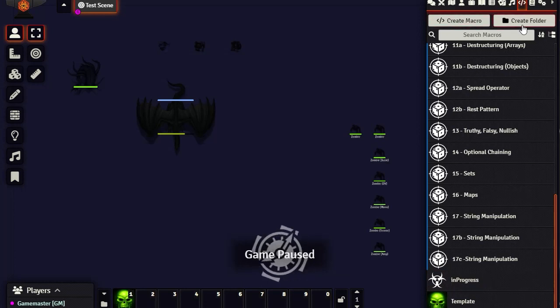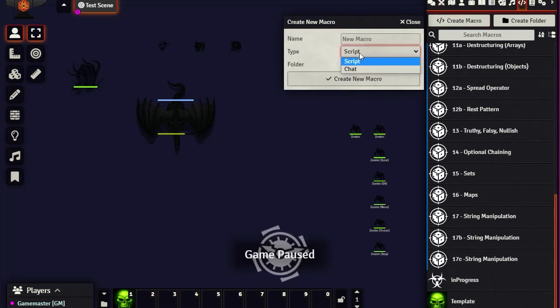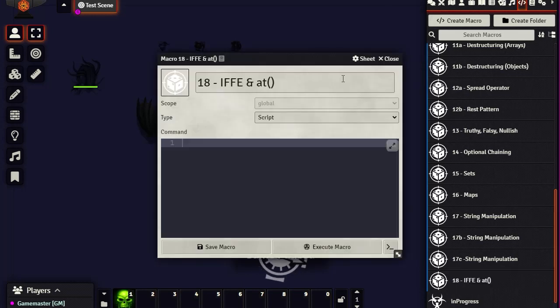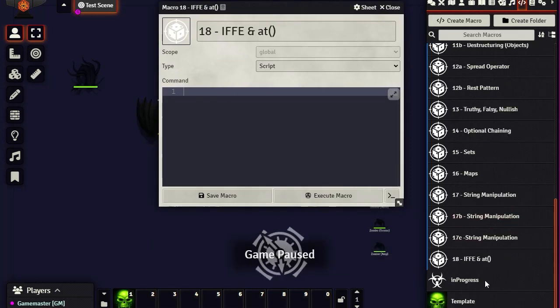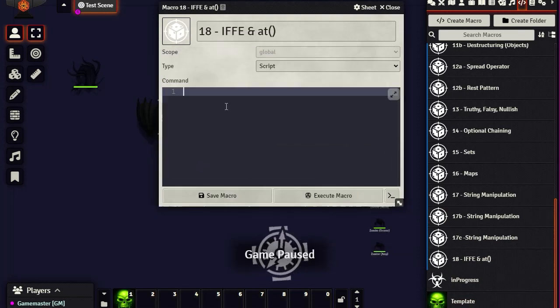So let's first create our macro here and put it in our folder, fundamentals. We are on 18, so we're going to do 18, dash, IIFE and at method. I'm just going to do it like that for the at method. I don't know how else to do it. Let's get our template going real quick: Control C and Control V.